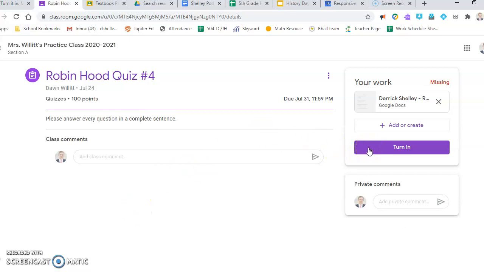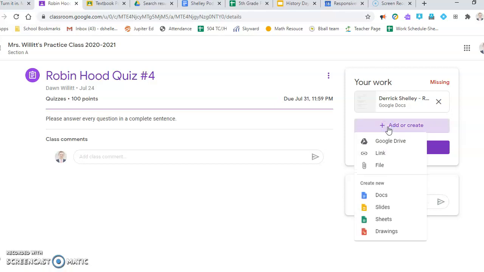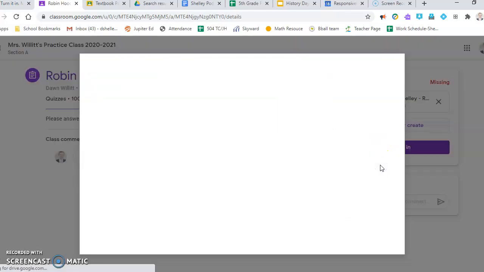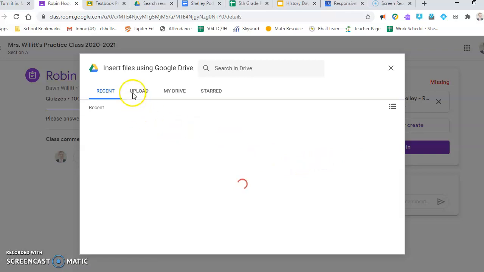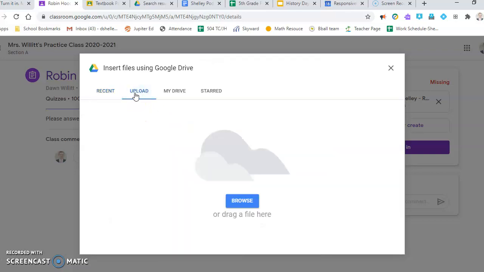I can't just turn in nothing though. I want to make sure that this is complete. Usually we're giving paperwork, and so we're asking you to take a picture and then upload it on here. So I'm going to need to add or create. So I'm going to add a file, and upload a picture.